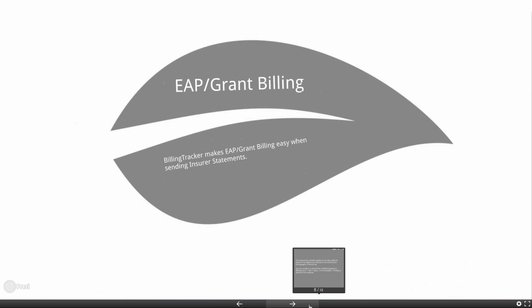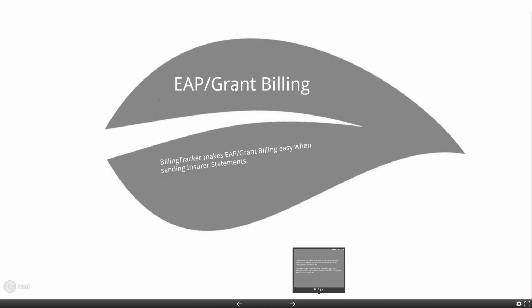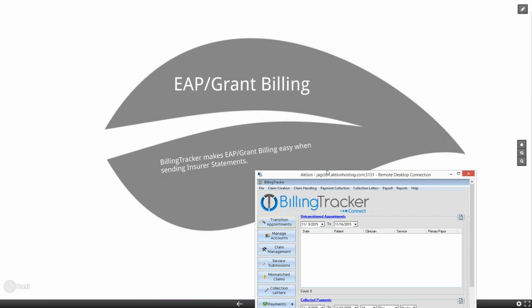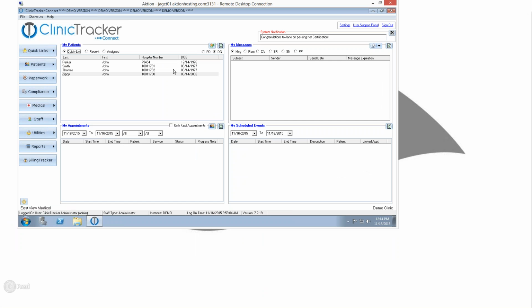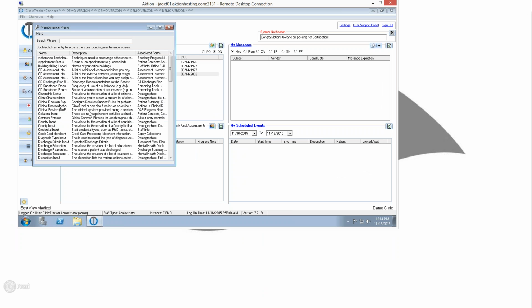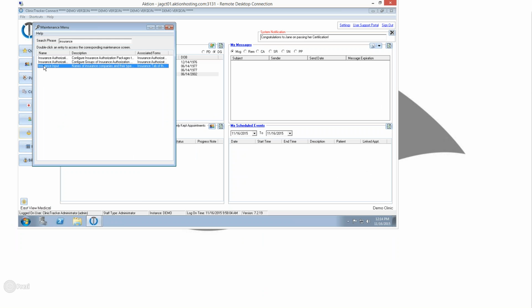The last topic that we're going to specifically cover today is the EAP and grant billing using paper statements. In ClinicTracker, it's very easy to add an insurer plan. So when you're adding a grant or an EAP, you're going to add them in just like you would any other payer by going to Utilities and then Maintenance. On the Maintenance menu, you're going to search for Insurance. And then you're going to double click where it says Insurance Input.